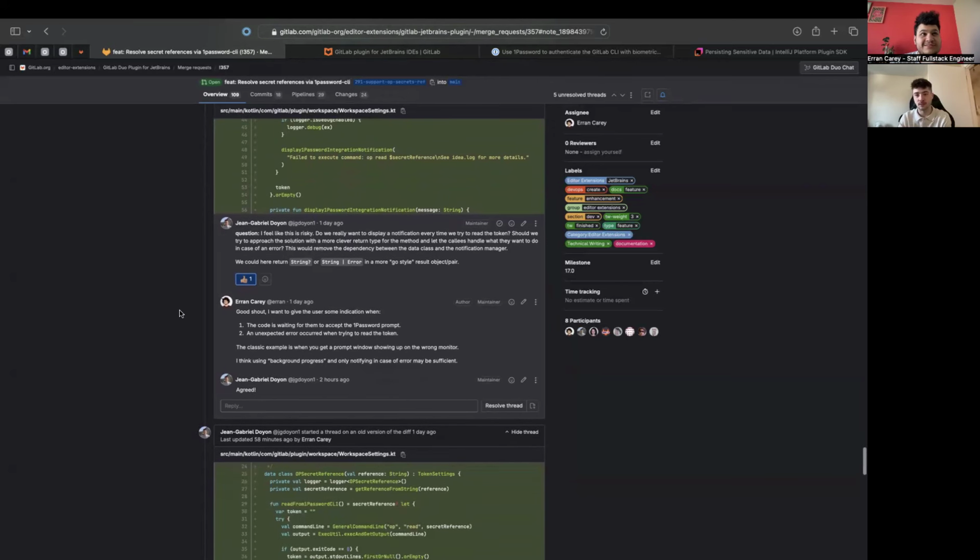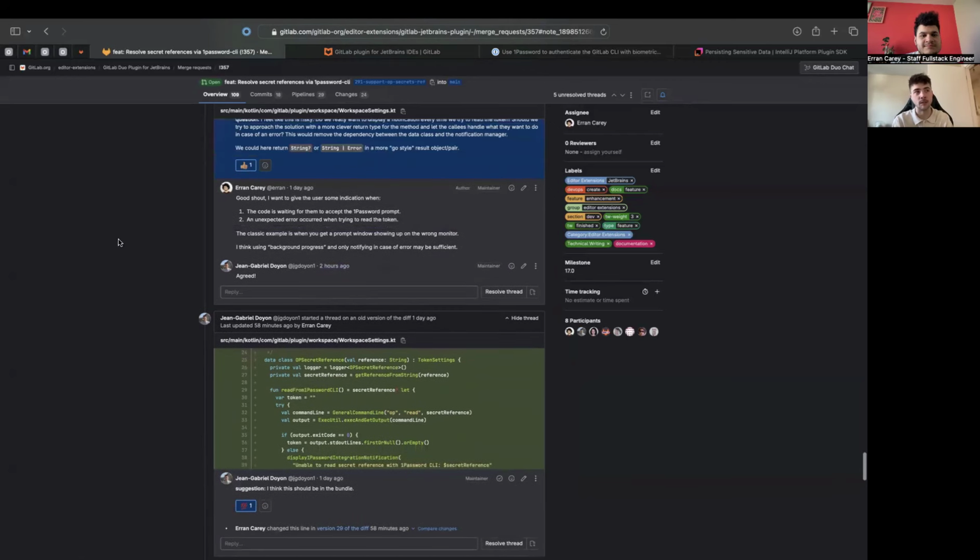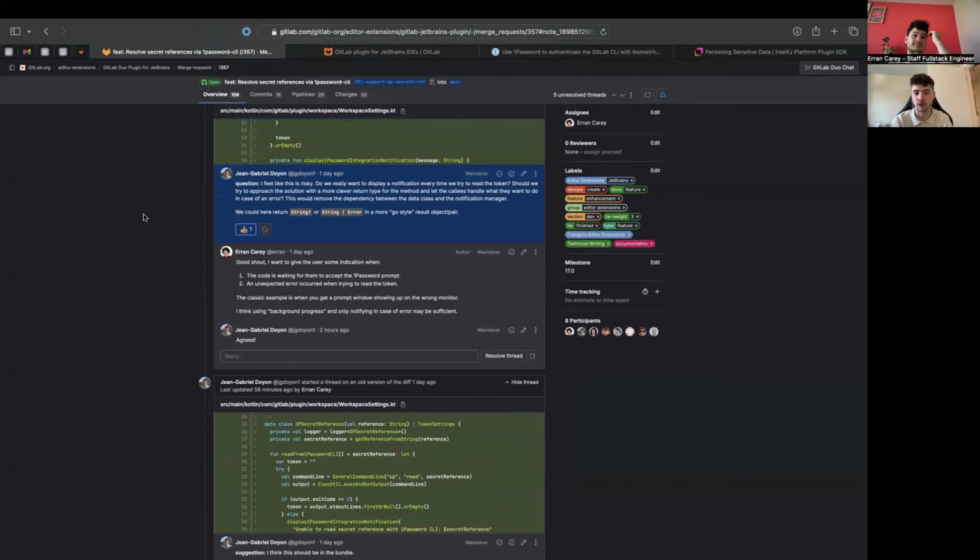Alright, so this is an interesting one. I checked out the MR and I tried to use the 1Password integration. And when you enter an invalid one, I get two notifications. I think you raised that in a comment before in another thread. Yeah, before, I didn't do the notification in there, I just did logging. But now I was like, what if I do show that notification? And really, what we could do is stop notifying once we know they didn't configure anything. We could just not even try to read.